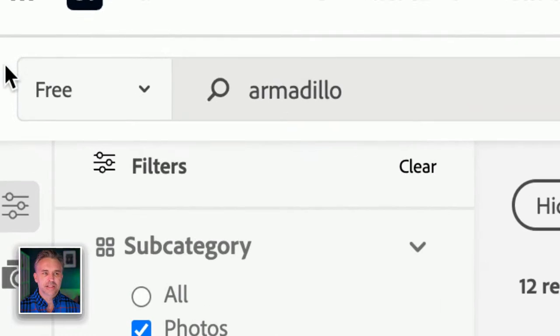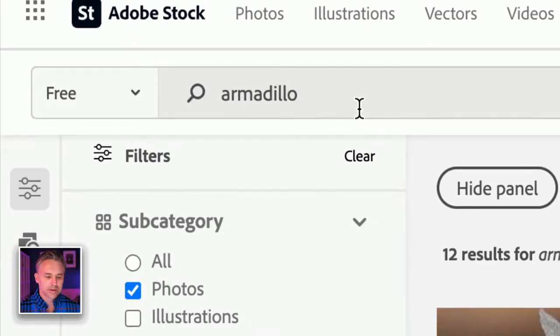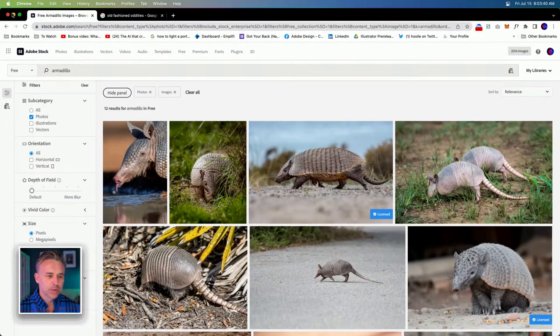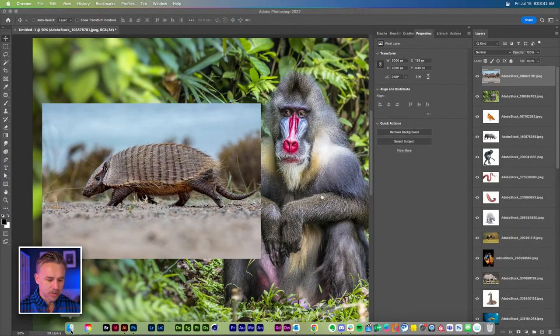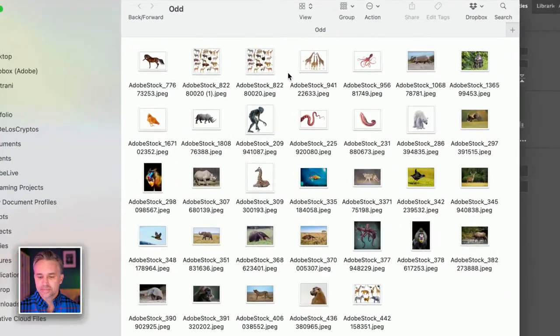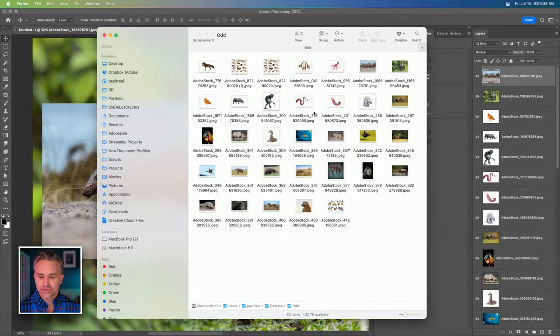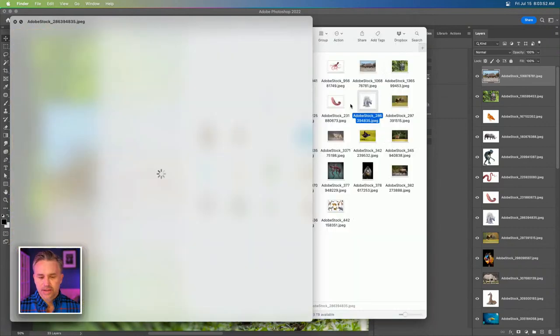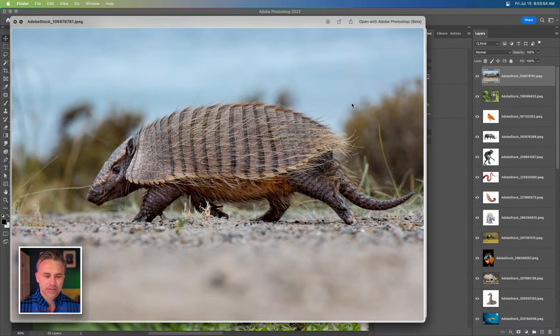So anyways, you can download those. Remember, I just have this set to free, so that's all I did. Free armadillo. I could find most things out there, right? So it works easy enough. And then once I have them all downloaded, I put them all in a folder, just called odd. And they're not even that odd. We're just going to have some interesting creatures, right? Again, just a bird and stuff like that. But we're going to pair some of these up together and it's going to be fun.